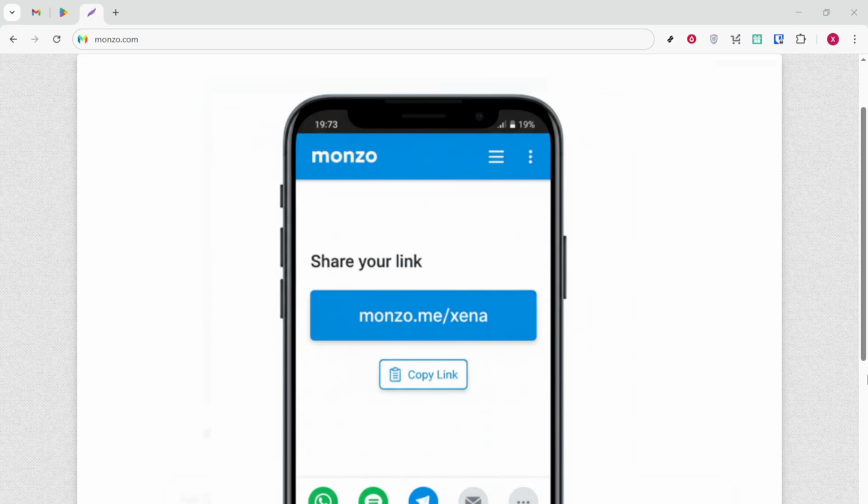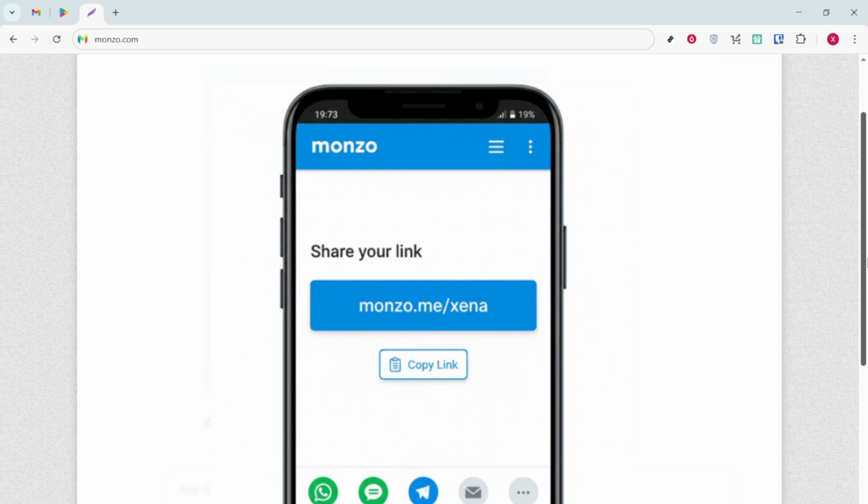In today's video, I'm going to teach you how to share a link in Monzo 2025. If you've ever needed to split a bill, collect money for a group gift, or just get paid back quickly, Monzo makes it simple with a personal payment link. This link is unique to you, and it lets someone send you money securely without needing your bank details.